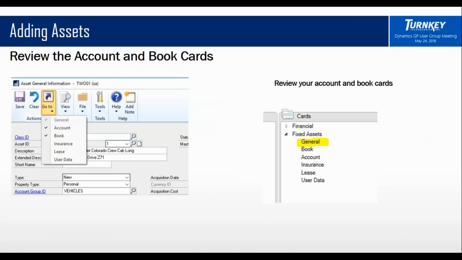What I always recommend is to review the accounts, the GL accounts, and the book cards to make sure everything flowed as you expected. And that is located at the top of the general card. And you can click on Go To and go to the account and the book. Or if you want, you can go to the cards and click on the book and the account.